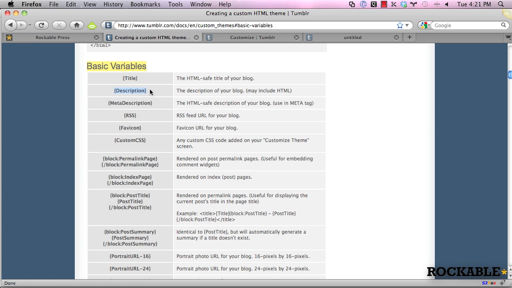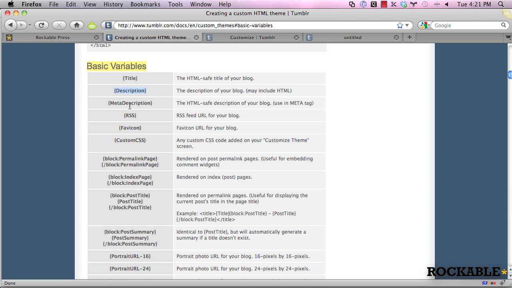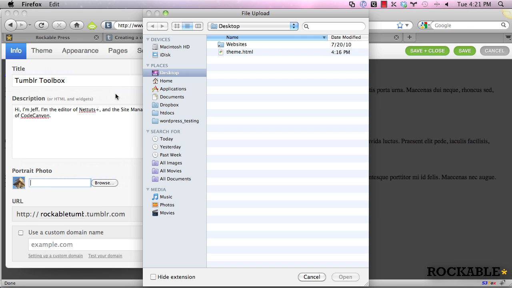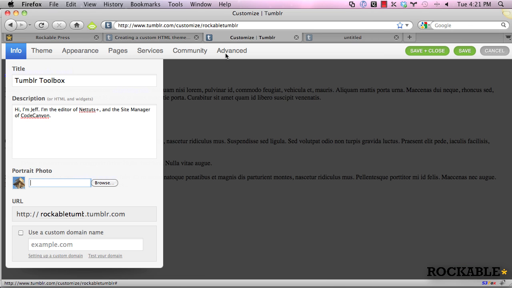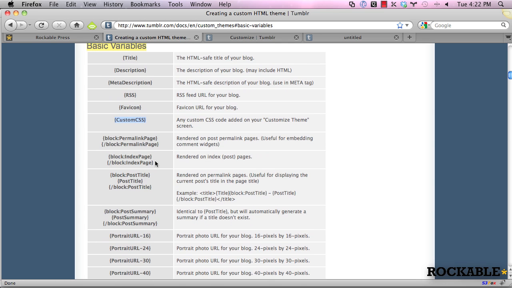Let's see what else we have. We have description, and that's going to correspond to the description that we offer. We have a variety of things. Meta description is going to be HTML safe, but essentially the same thing. We have RSS for the RSS feed, the fav icon. That can be uploaded right here. Go ahead and remove that. And we have a plethora of things, custom CSS. We'll come back to all of this, but now let's just focus on the title and the description.